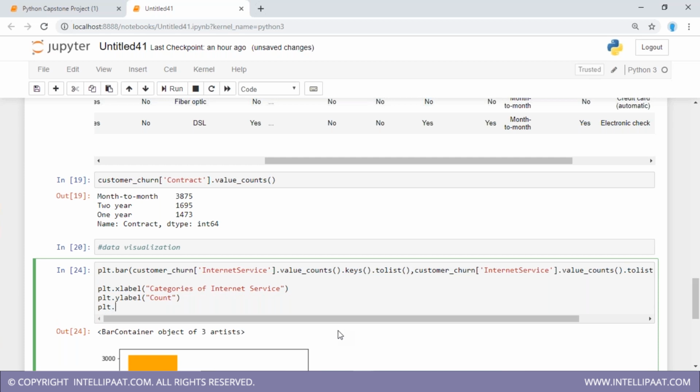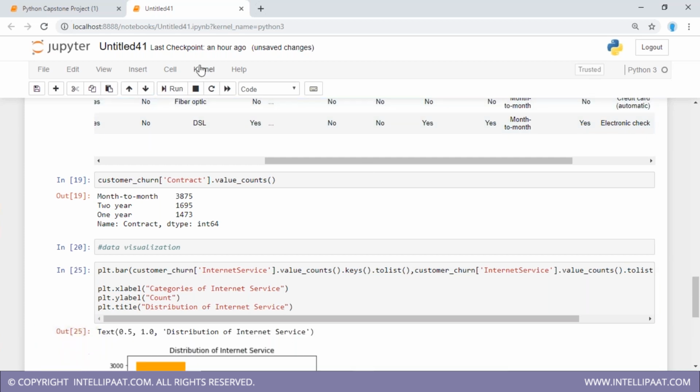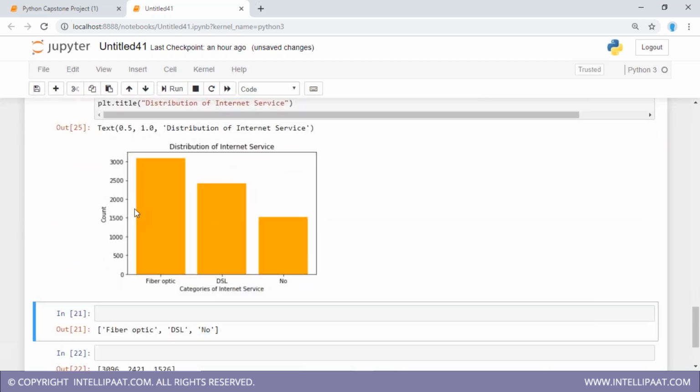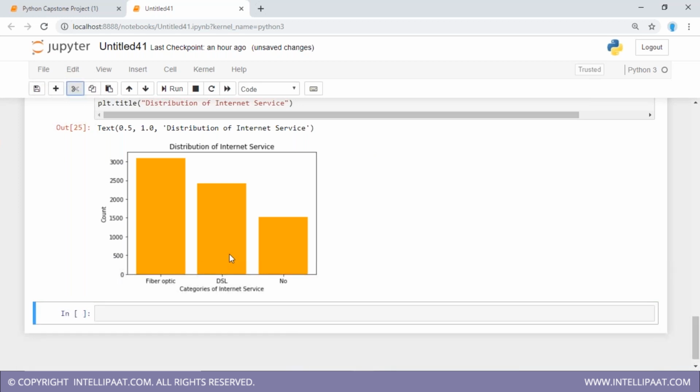And then finally, I'd have to give in the title. So plt.title, and I'll set the title over here. And the title needs to be equal to distribution of internet service. Let me type that out. Distribution of internet service. I'll click on run, right? So this is our final bar plot, which gives us the distribution of internet service, and the x-axis label is categories of internet service, and the y-axis label is count, right? So this is how we can create a simple bar plot.